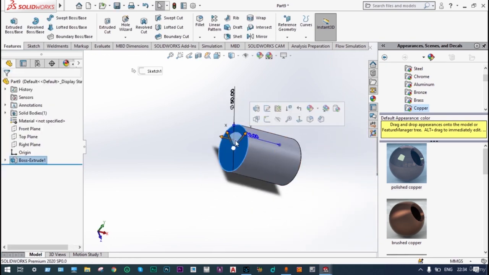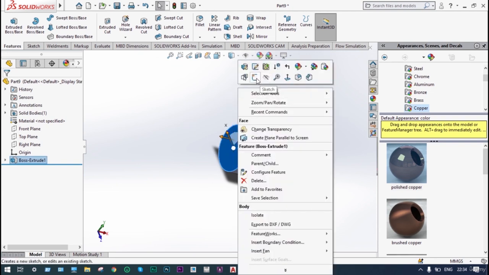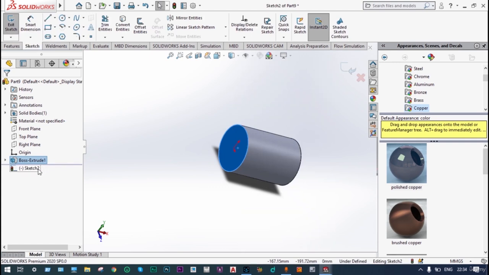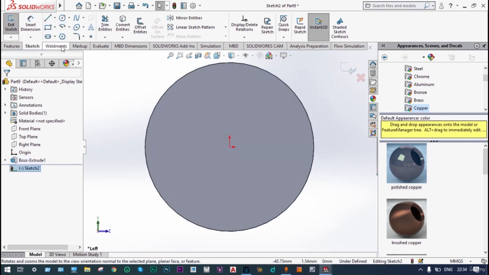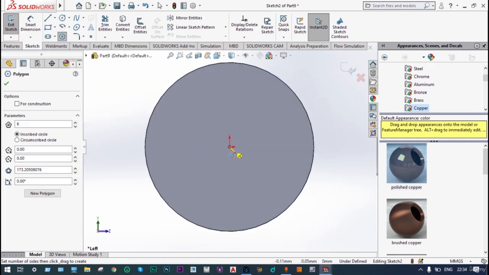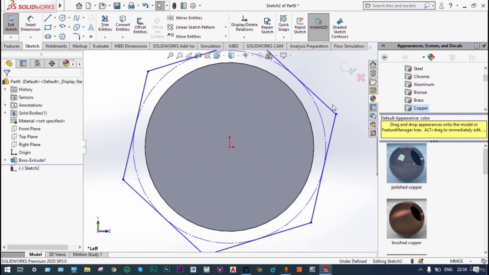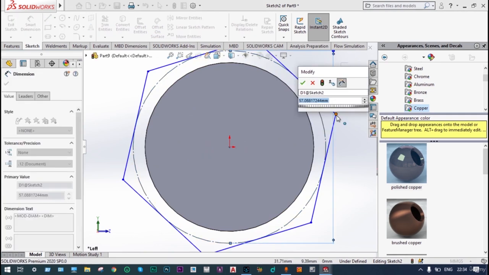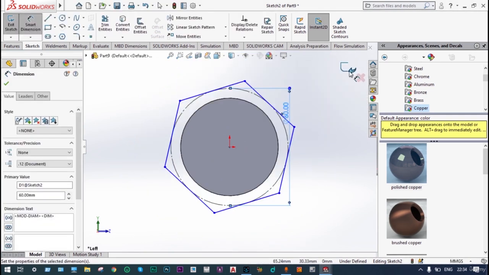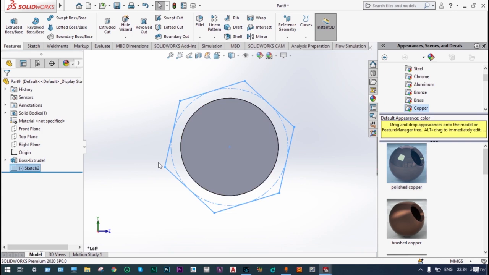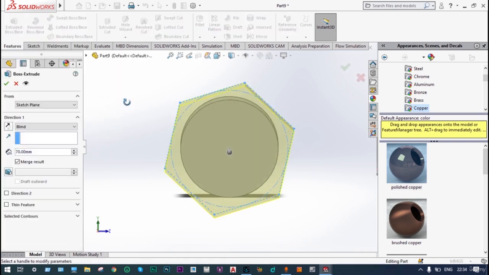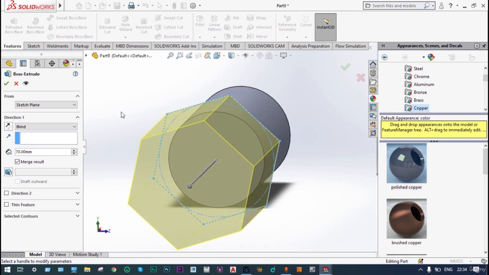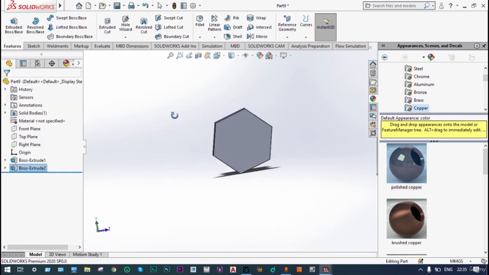Now on this surface we have to draw one hexagon. Sketch. Normal to, polygon. We have to draw one hexagon over here. Let us provide smart dimension to this one as 60 millimeter. Exit from the sketch. Sketch is selected. Features extrude boss base, and that to be extruded with a depth of 20 millimeter. Green check. It is done.